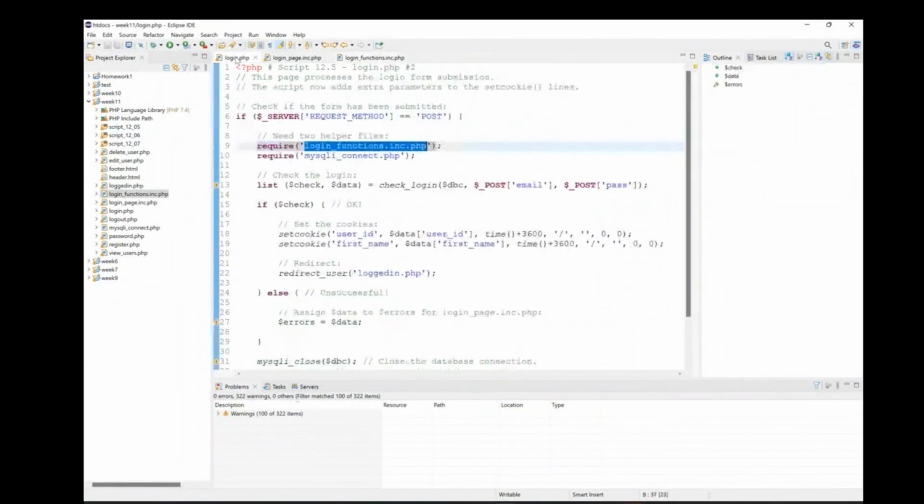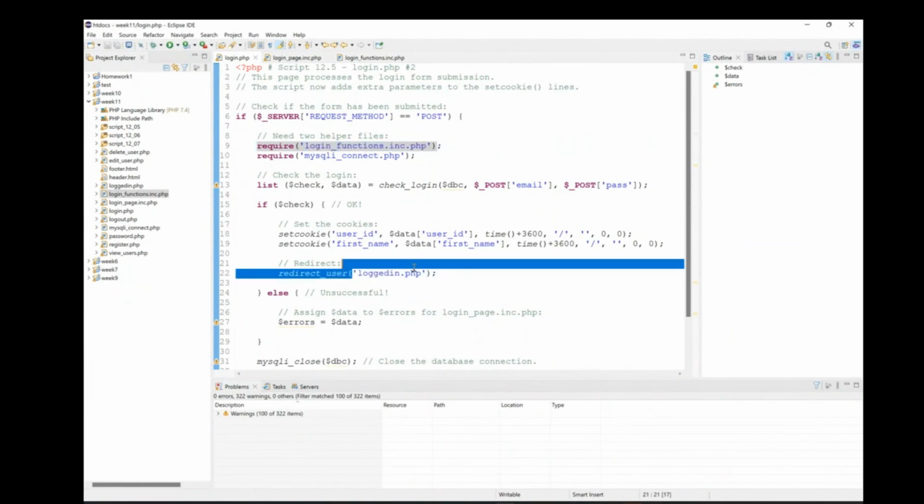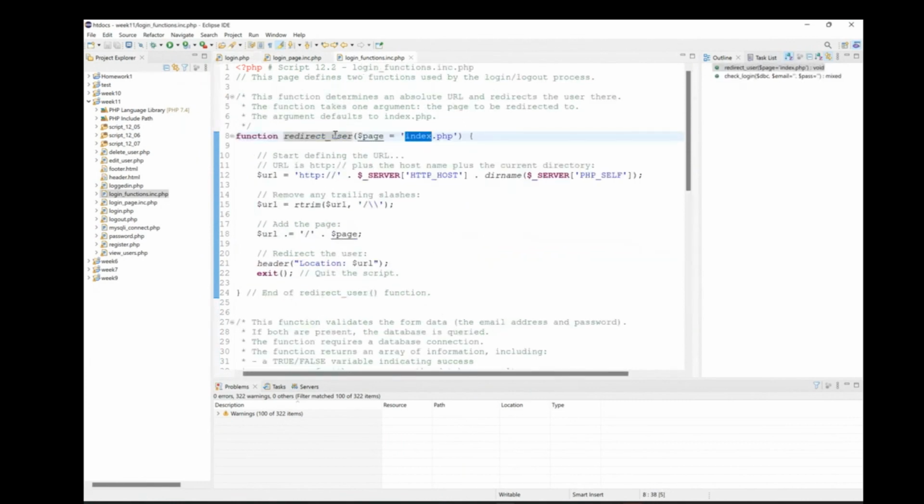So what happens in the login page? If the login is successful, you set two cookies and then redirect the page to logged-in.php. So basically you are not keeping it empty, you are sending a value. That means when this function actually gets called, now it has the value of loggedin.php.